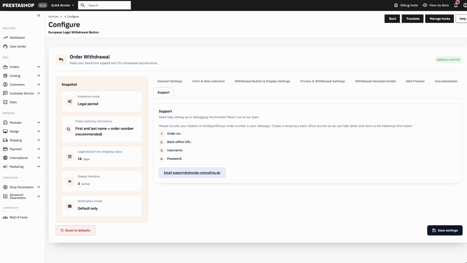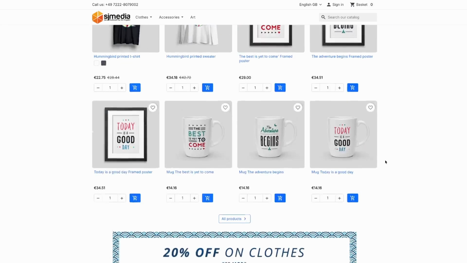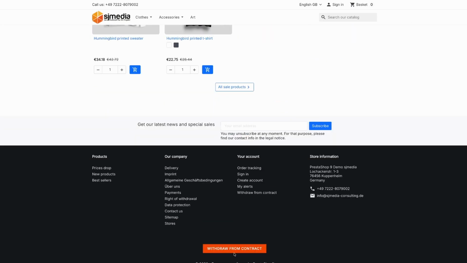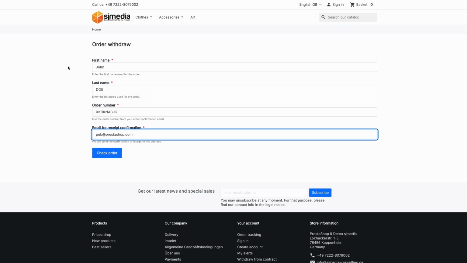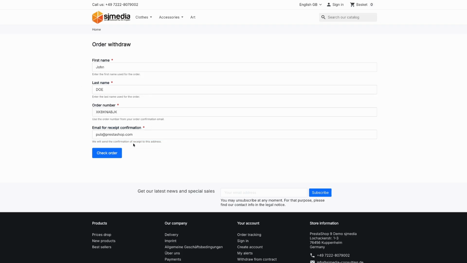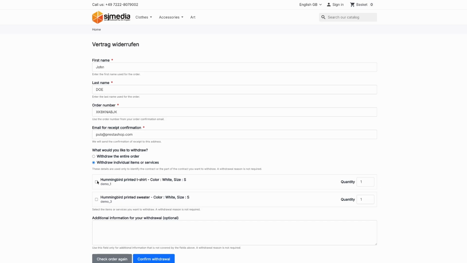In your online shop, depending on the configuration, you will find the button for contract withdrawal in the footer area. After clicking the button, the withdrawal form opens. First name, last name, and order number are stored here as mandatory fields. In addition, an email address is requested for the confirmation of receipt of the withdrawal request. This email address does not have to match the email address from the order. The customer can withdraw from the entire order or from individual items and services. This can be done either using free fields such as item name, item number, and quantity, or depending on the configuration, by simply selecting the relevant positions in a list of order items.